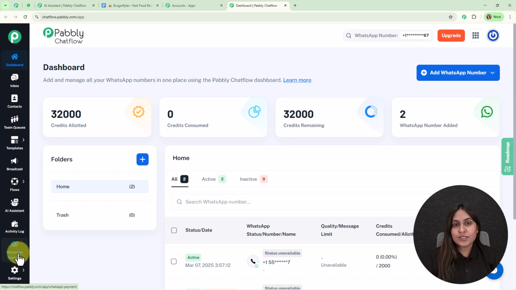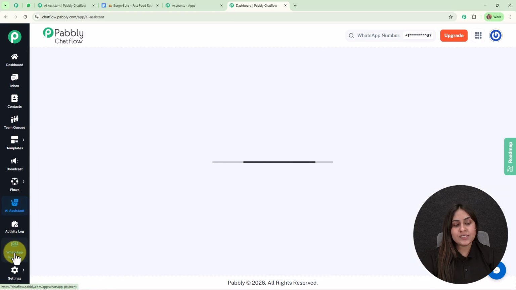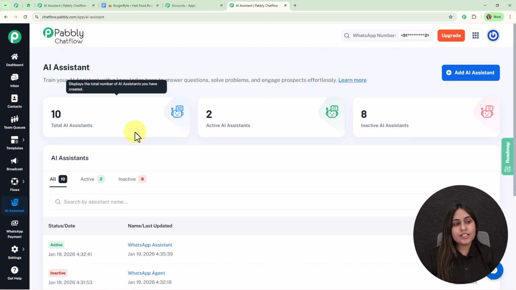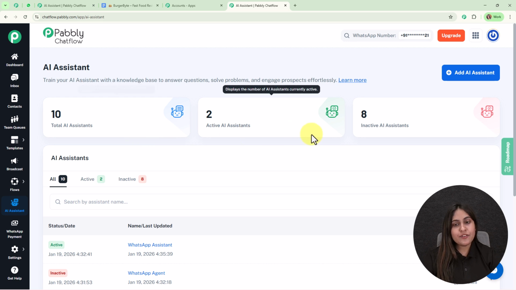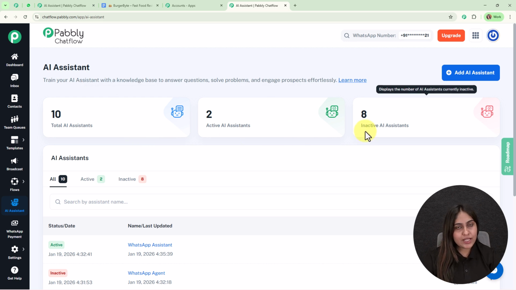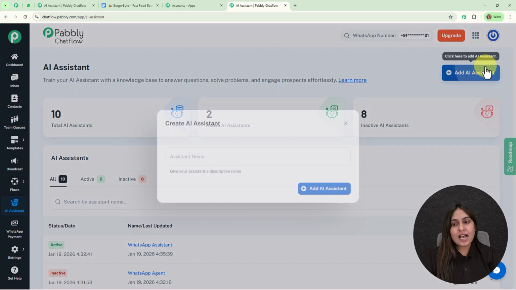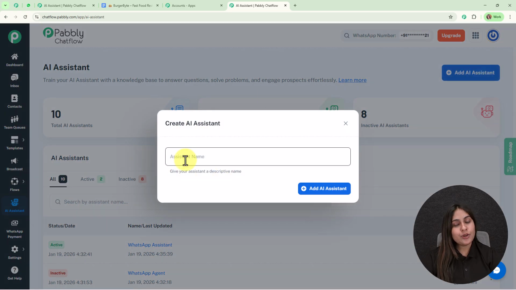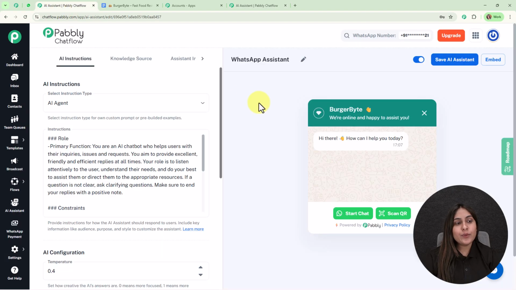And here, as you know, we are going to create a WhatsApp assistant for our business. So for that, we are going to access a feature of Pabbly Chatflow, that is AI Assistant, available over here in the left sidebar. Now under this AI assistant, you can see the total number of assistants, the number of active and inactive assistants as well. So to create a new one, click on this add button and here you need to give a name to your assistant. After that, click on this add button and it will direct you to a flow window like this.